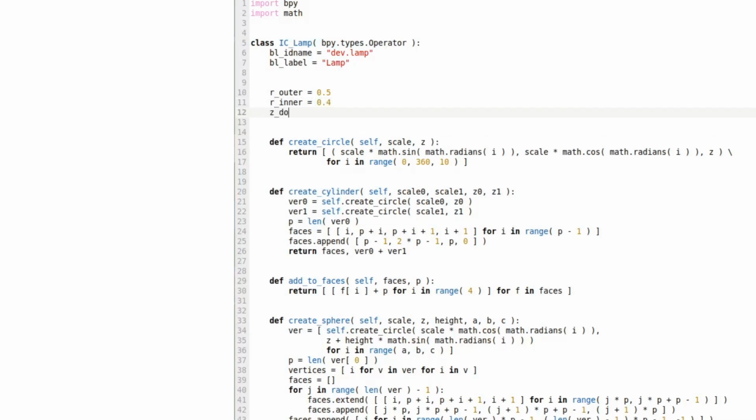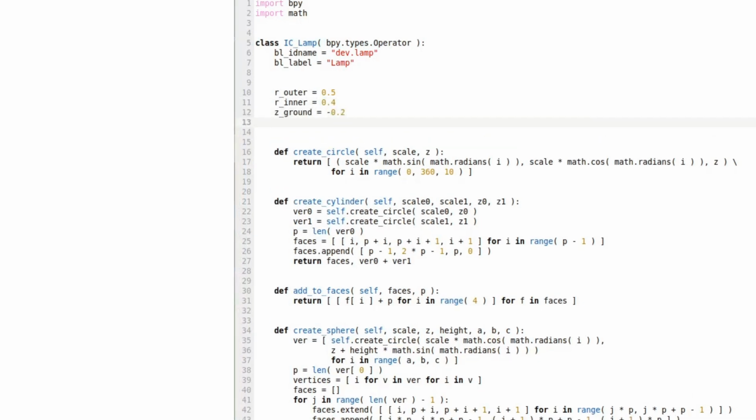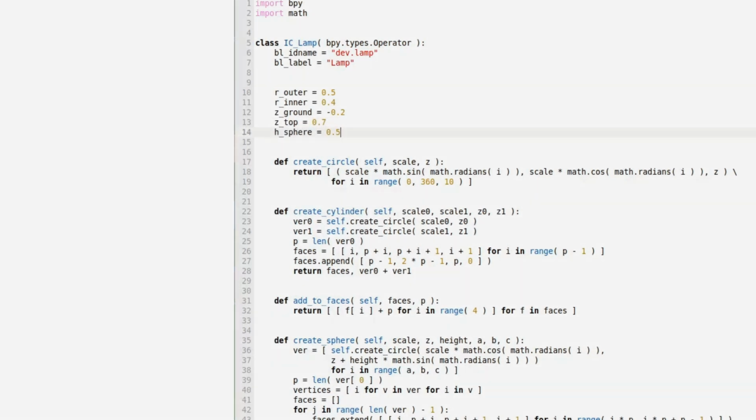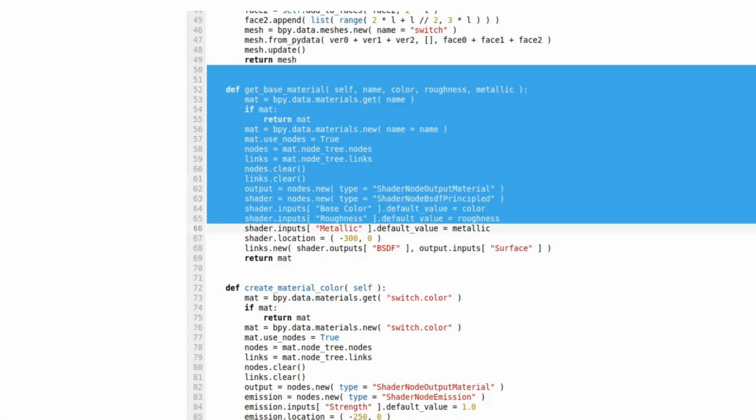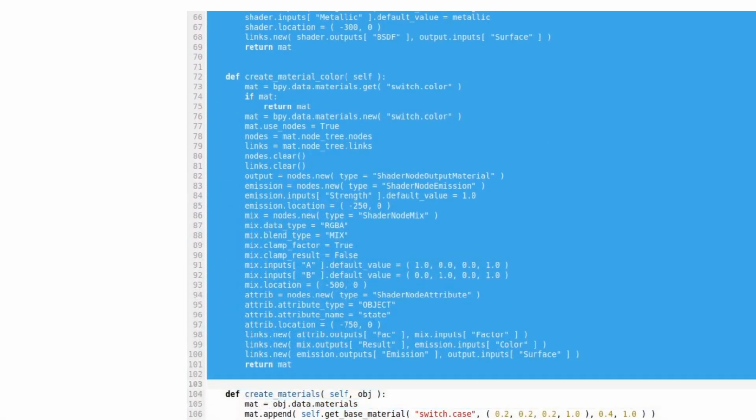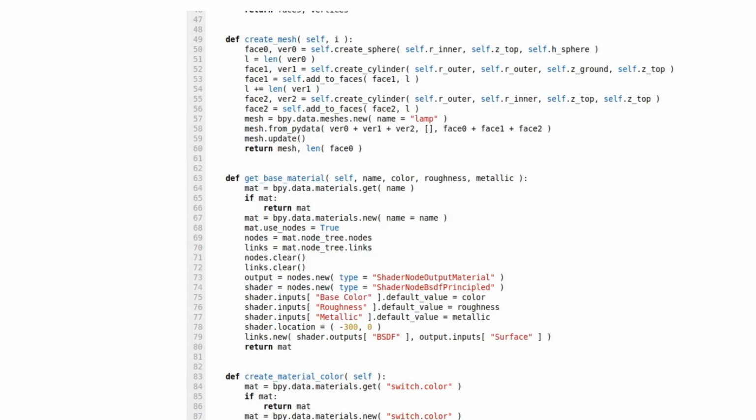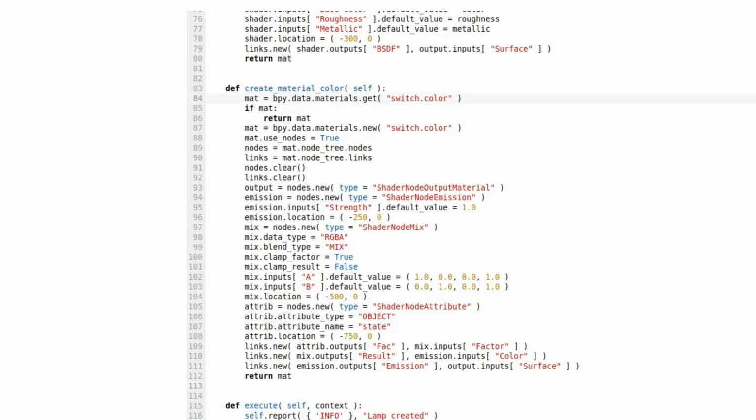Now we create the values for the mesh. We use magic again. Here we change the name from switch to lamp.